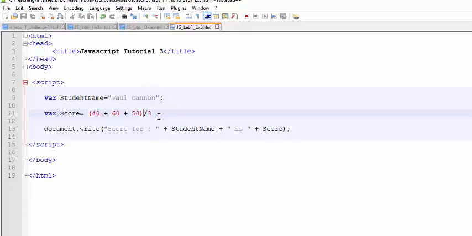So that's variables and variable types, some simple arithmetic, and how to use concatenation. What I want you to do now is go off and try that yourself. You can try different numbers or different things in there and get that working.